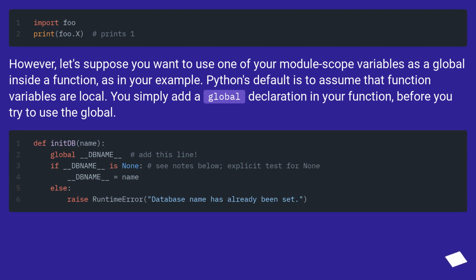However, let's suppose you want to use one of your module scope variables as a global inside a function, as in your example. Python's default is to assume that function variables are local. You simply add a global declaration in your function, before you try to use the global.